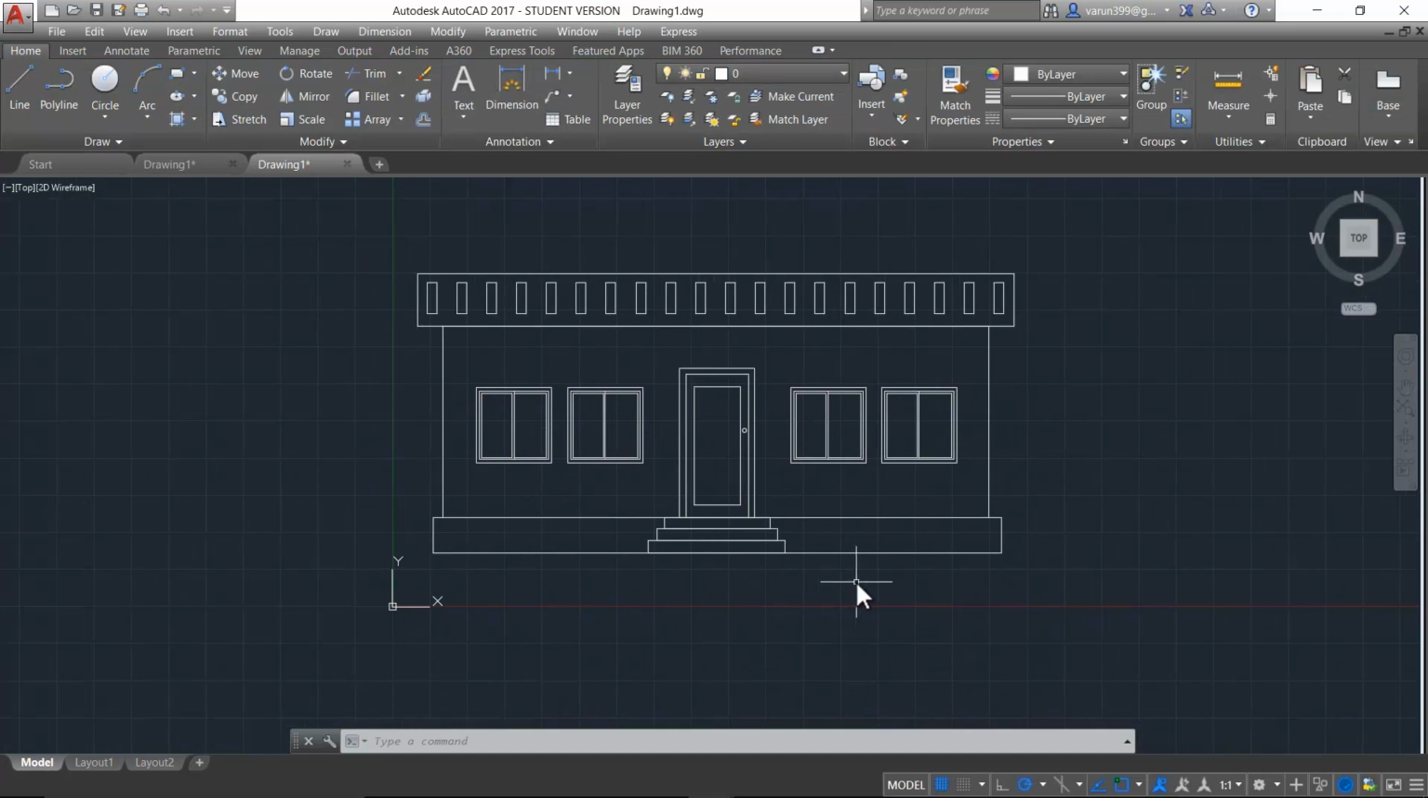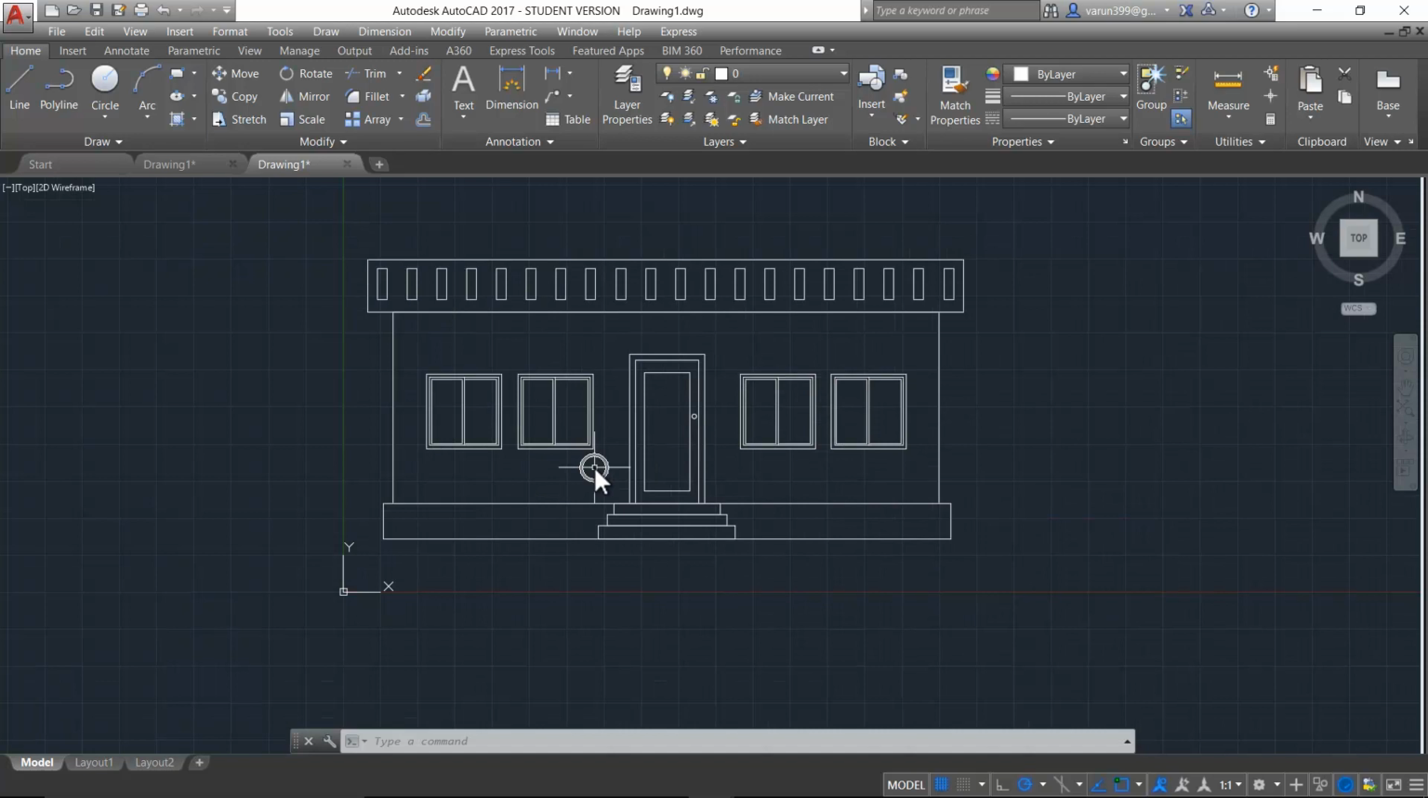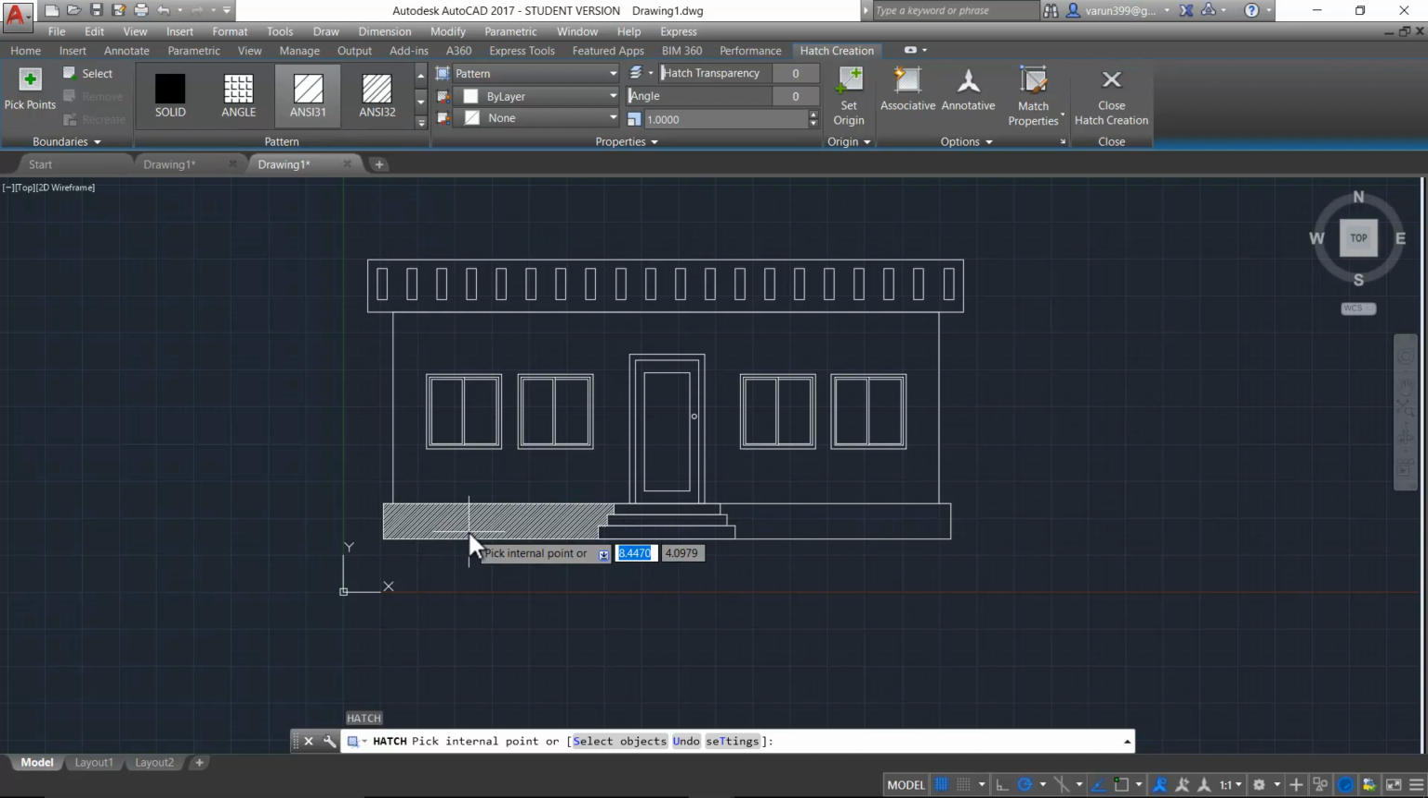Now consider this as the drawing. Normally in such drawings we use hatch. That means we have a wall, we have a foundation. So to make them different from each other, we use hatch. In order to access hatch, we use H and press enter. So first I will denote my foundation.